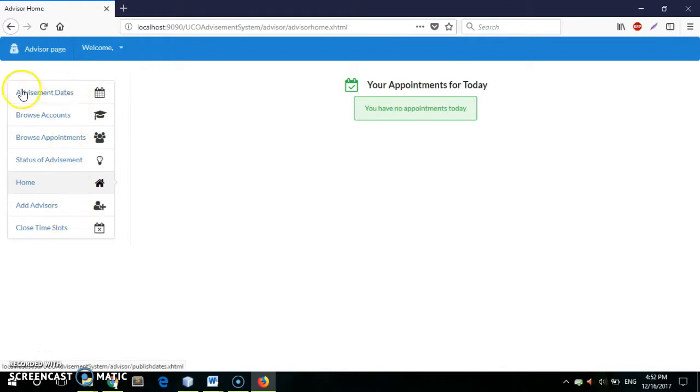Advisement dates are used to publish advisement dates. So you specify your working schedule and the duration of advisement that you want to do, and you create slots based on that. You don't have to worry about creating it one at a time. You create from the start date to end date, you can create the duration slots, and if you want, you can close any amount of slots that you want. So you don't have to create it manually one by one. So let's go in and create advisement.